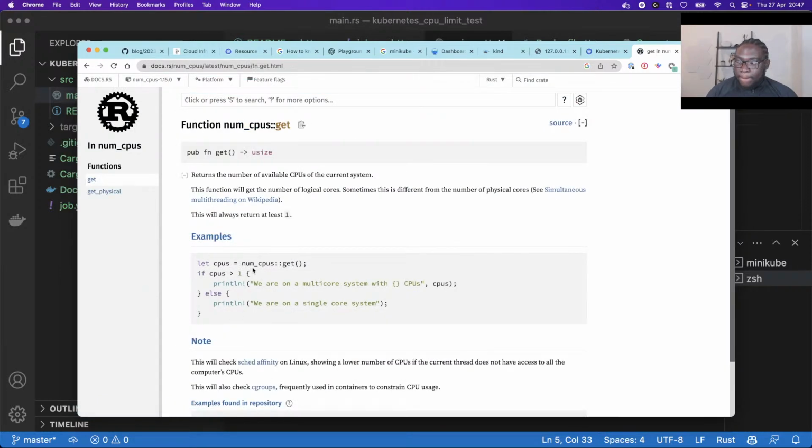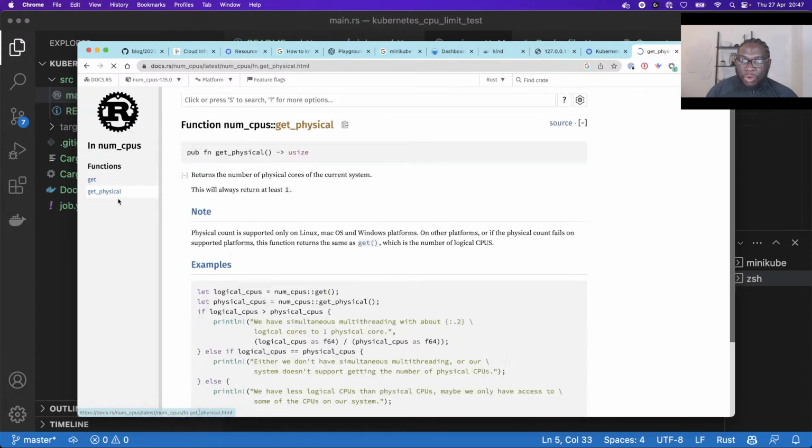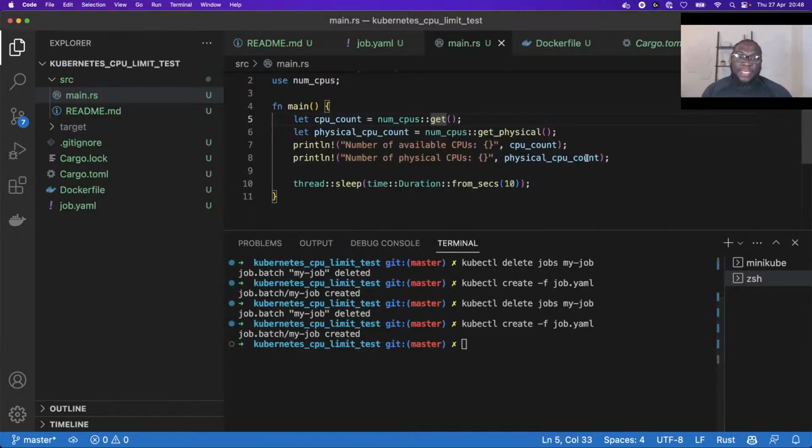Oh yeah, so it returns a usize, which is a standard unsigned integer, right? So this will return at least one. Well, I guess it's good to read documentation, right? For the physical cores, what does that say? Yeah, it would always return at least one. Hmm. Yeah, it makes sense to return at least one.